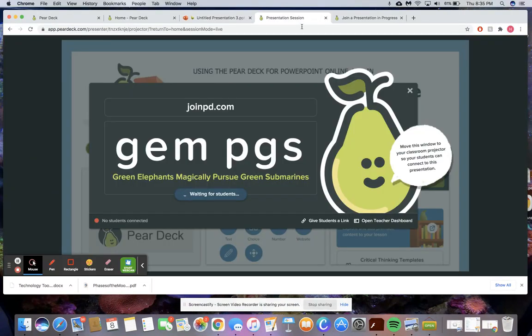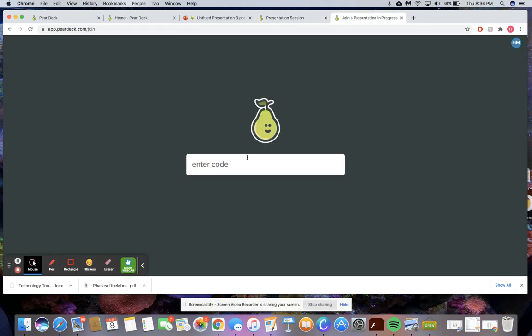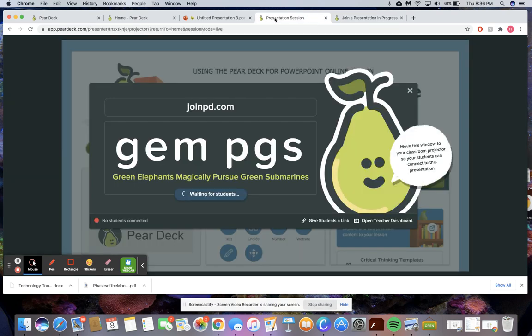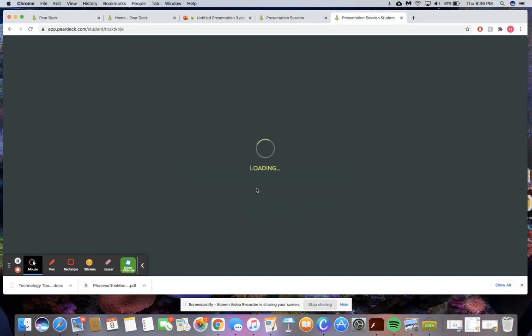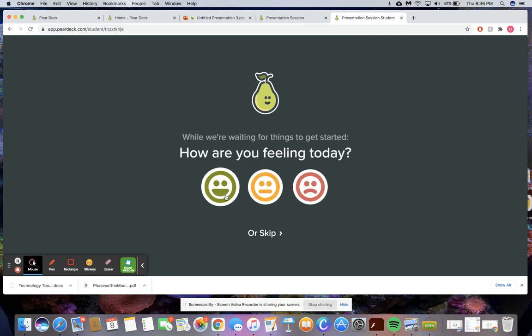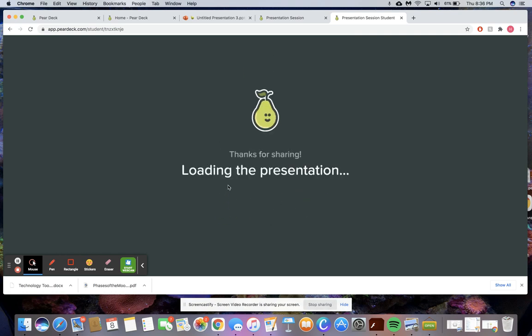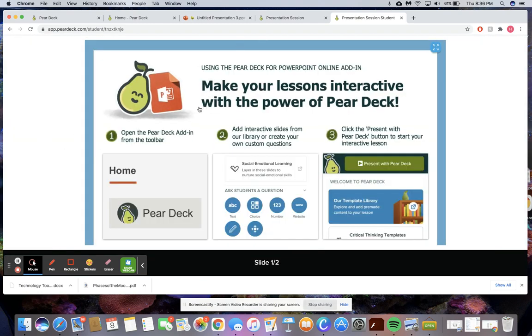I already have one in session to show you like how easy it is for the kids to get in on this session. So really all you would do is you would present the PowerPoint using Pear Deck, and it'll automatically pop this code up. They'll go to join a presentation just by clicking on the Pear Deck webpage and put in this code. And it'll automatically sync them to your presentation. So they can do this on their own laptop. Click that. And then up pops the presentation that you made.